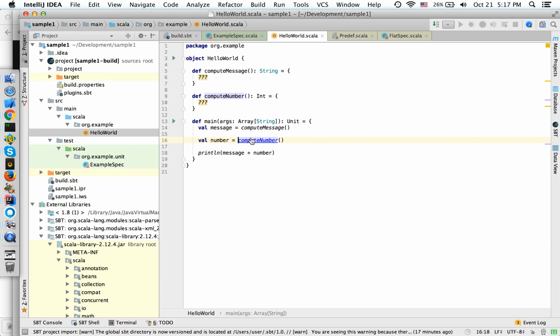If I hover on this, I can click. I can go to definition, so that it tells me it's defined in the object hello world, and compute number returns integer. So that's information I get. Here it tells me definition. This is defined in pre-def. I can go to the definition. So that's the main navigation tool I'm using, command hover.